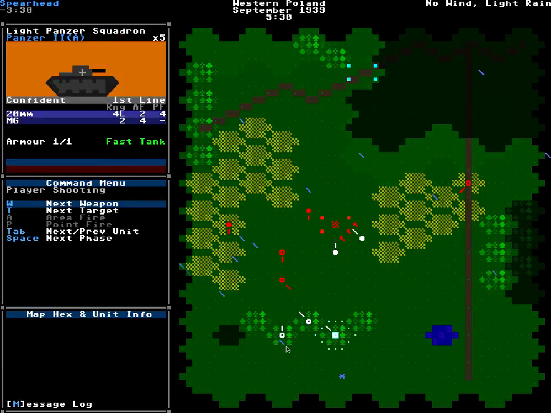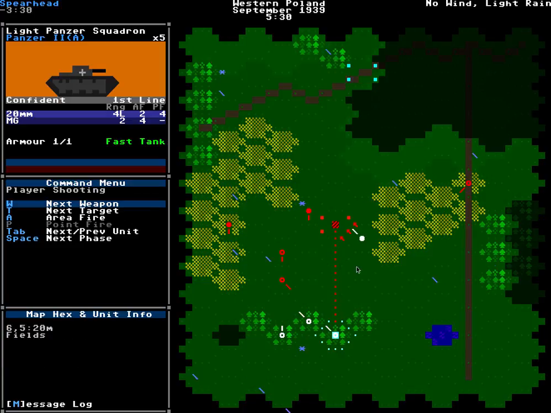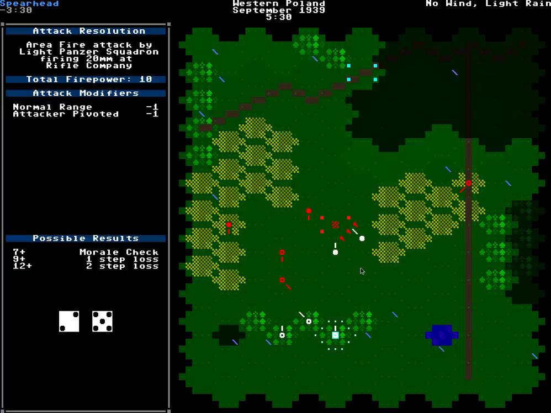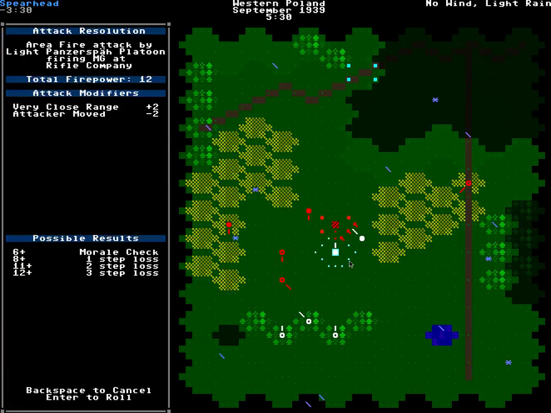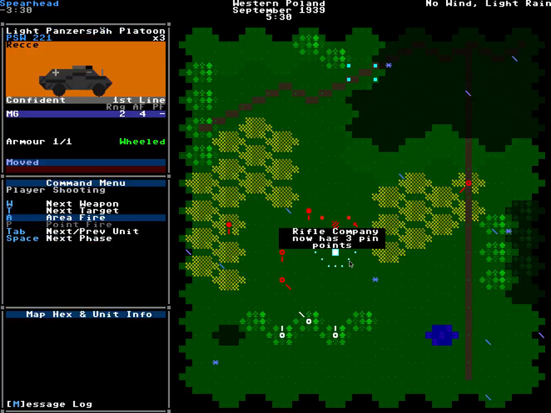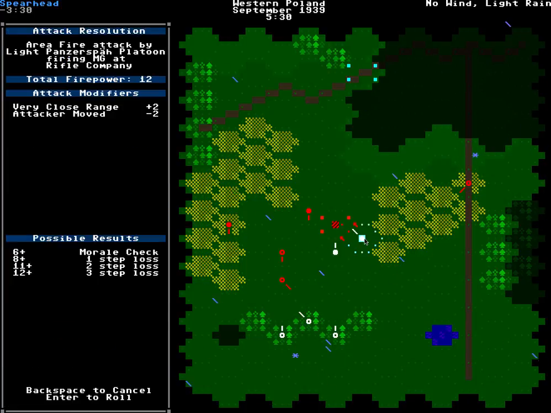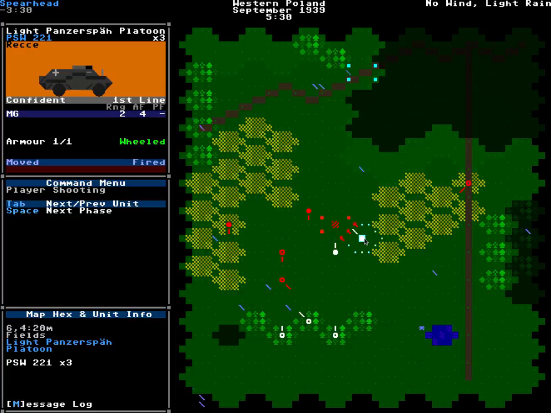No effect. Last one, 20mm. One of my options. Oh, I can't fire at him because the woods are in the way. So I'll lob off a shell into the infantry. Pinpoint. All right, close range MG. No, no. There we go. Not very effective. And close range MG. Extra pinpoint. All right, that's it for shooting.